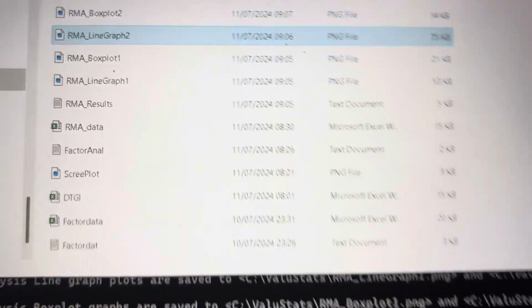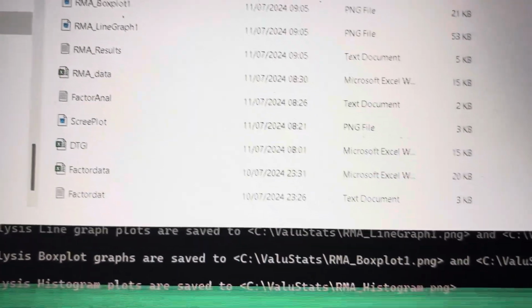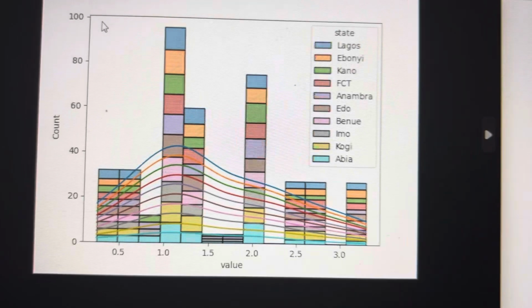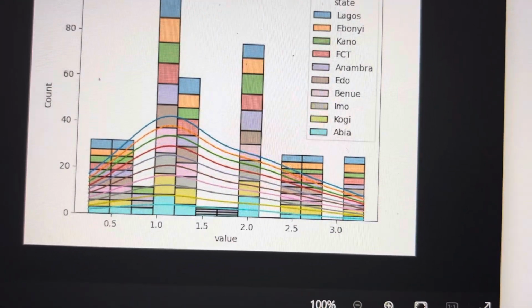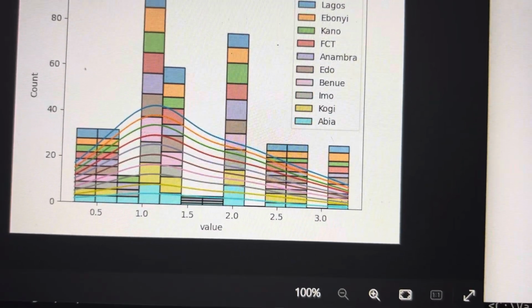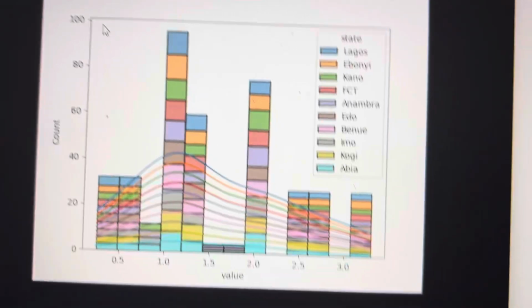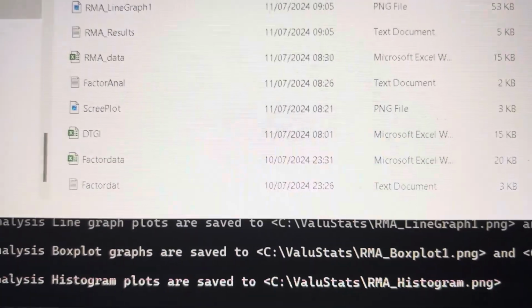So, and then the histogram. Yeah, this histogram is also like the stacked line graph. So each of the states have their own value and so on and so forth, and then they are compared. So that's about that.